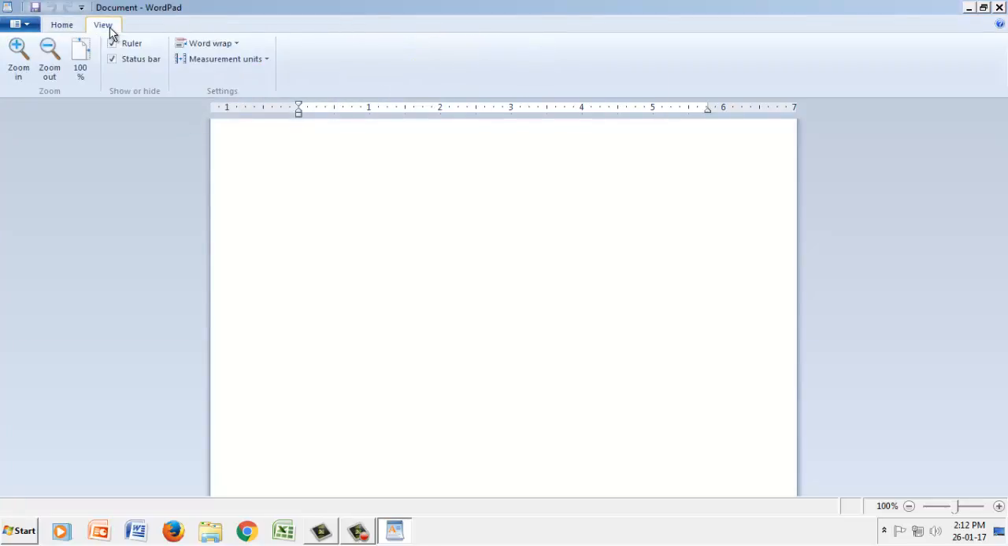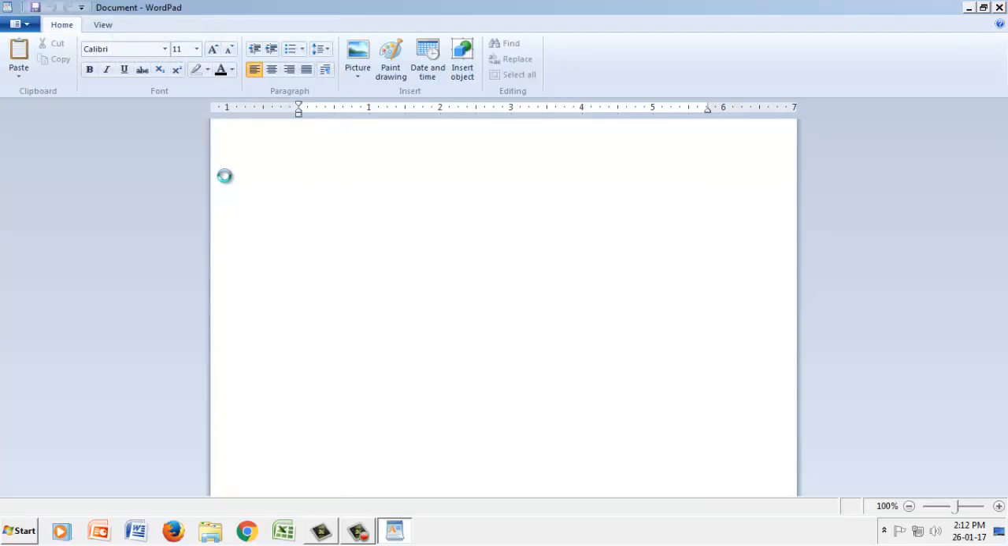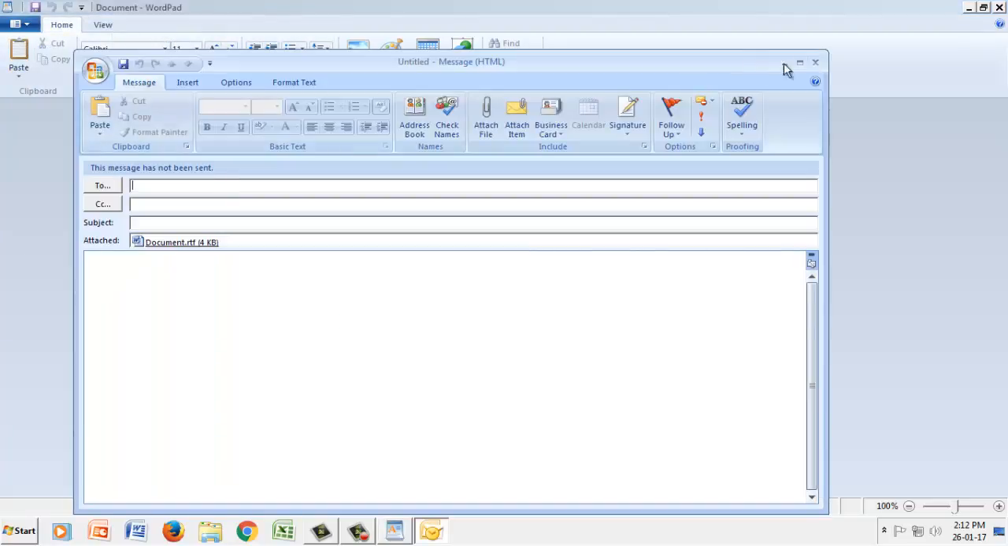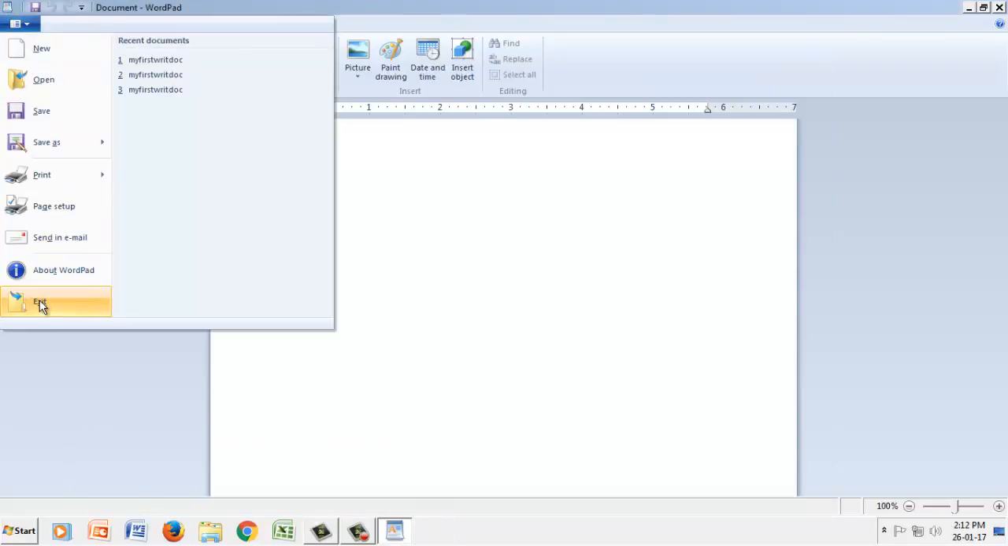With that we are finished with this lecture. I can always exit the file, and you still have the chance to send it in a mail, which will move to Microsoft Outlook Express. So we don't need to go into that.